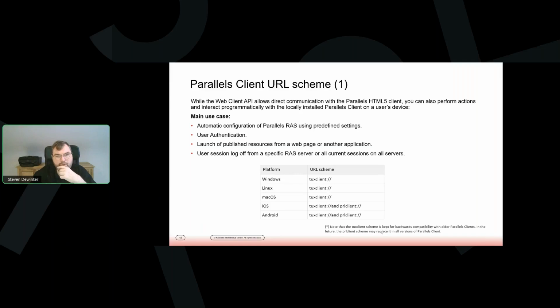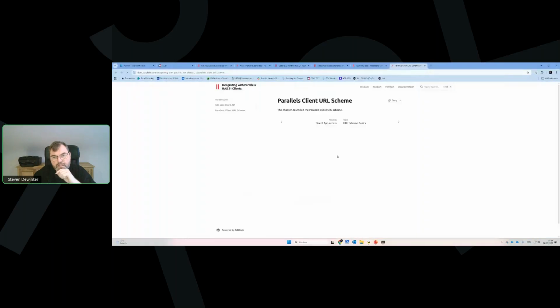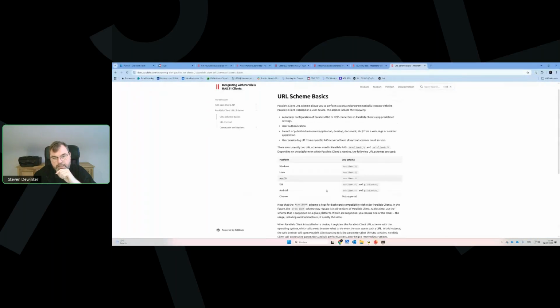The URL scheme looks a little bit different. There are things like get version and launch app and get RAS settings. So there is a bunch of things that could work. That get RAS settings is more or less the same as that JSON from before. The only thing you will notice is that the file that you need to craft is a bit different. So if you go to the documentation, you will see that it's a little bit different.